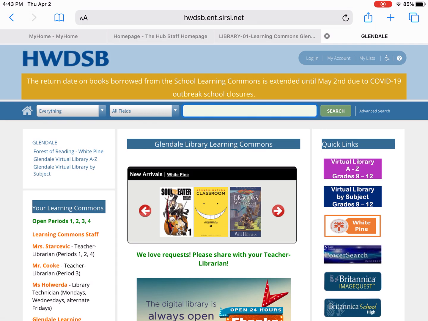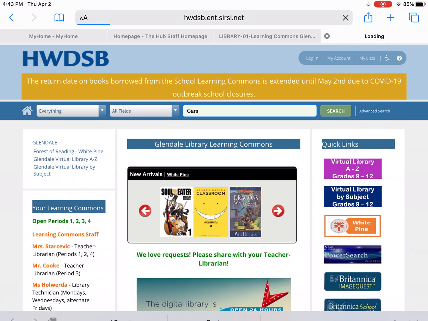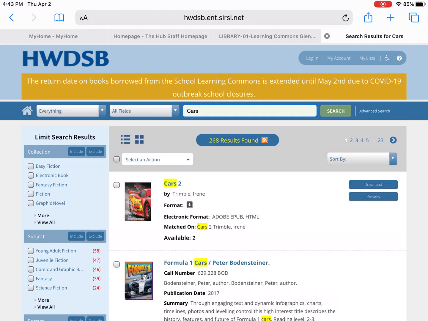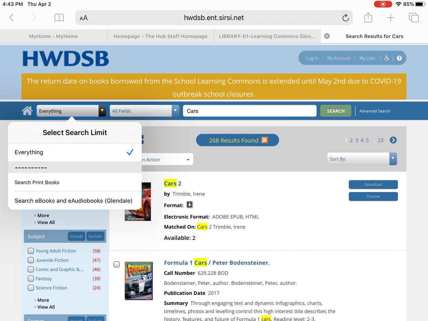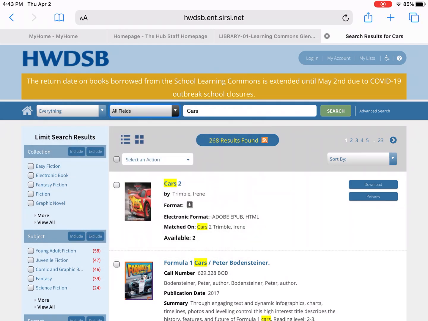So at the top, you can search for a book or an author. You can search for just ebooks, as you can see in this field. You can search for title, author, subject, or series. I just put in cars to show you a couple of things.